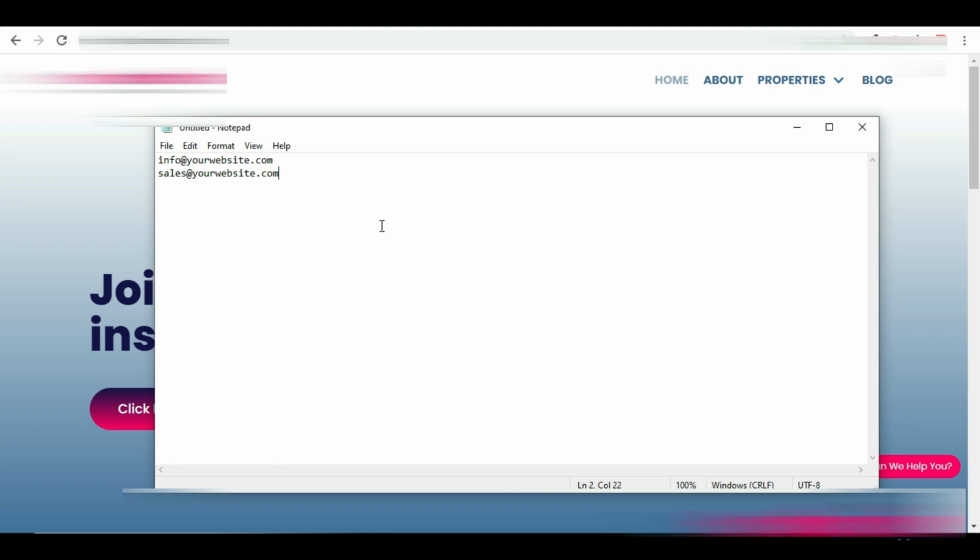Now, because this is an email address that has your website address as an extension, you need to know how to access all the emails that will be sent to this email address. So in this video, I'm going to take you through the process of how to log in to the email management system where you'll be able to access all of your emails sent to this email address.